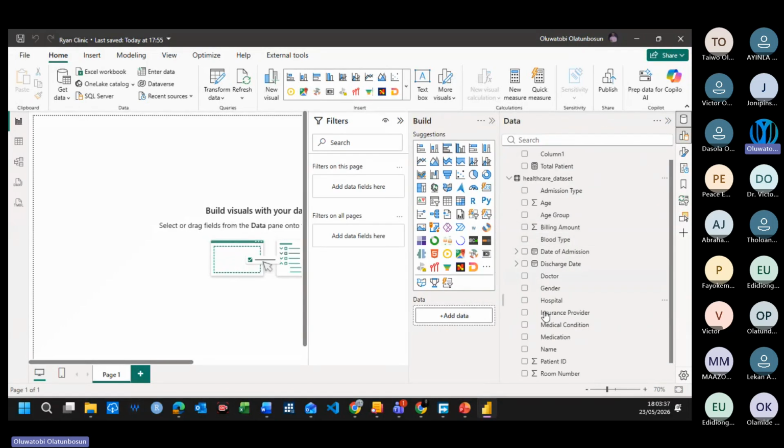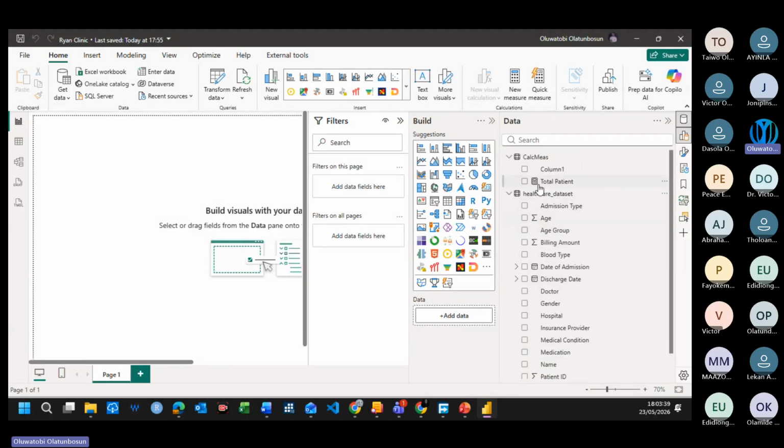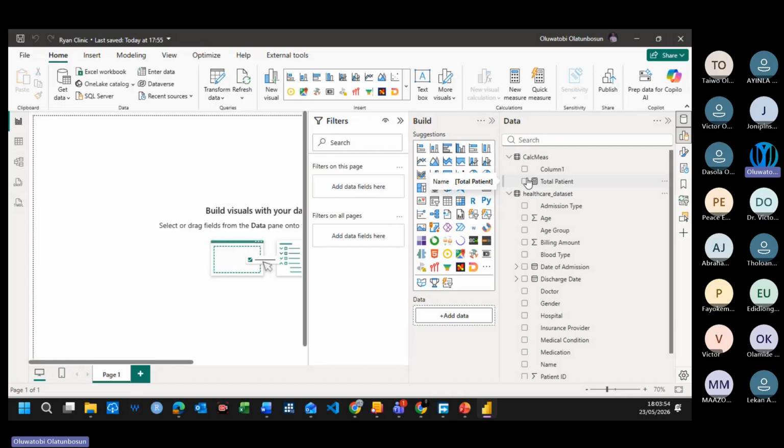You'll see the difference: every other one here doesn't have something like a calculator in front of it. So anytime you see this calculator, it means that element itself is a calculated measure, right? Now, because we don't need this blank column, we have to delete it.